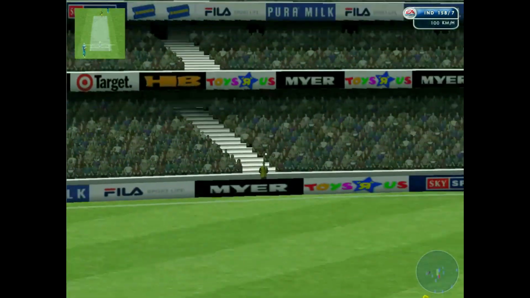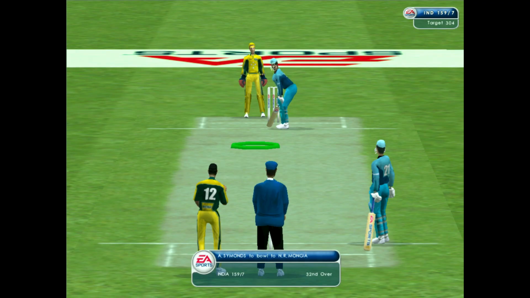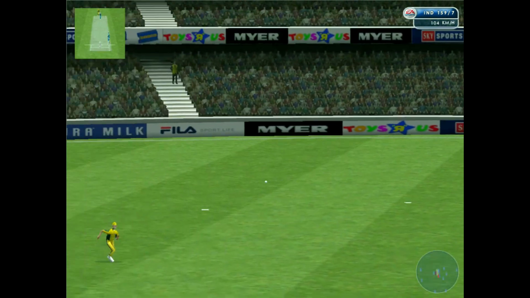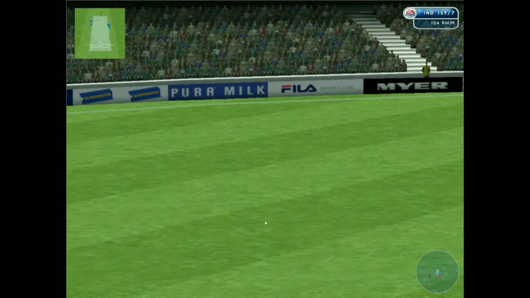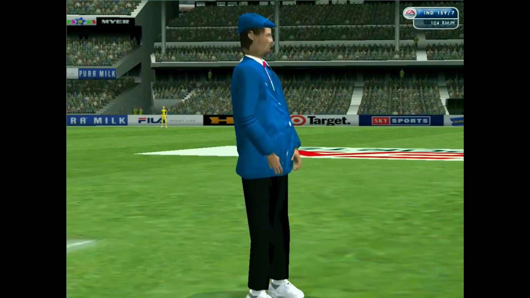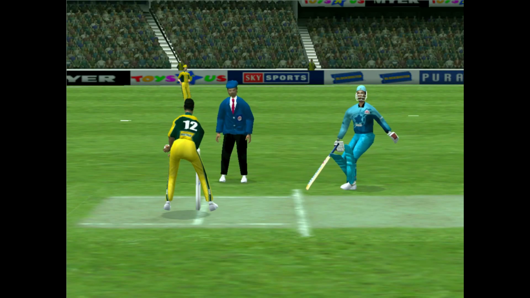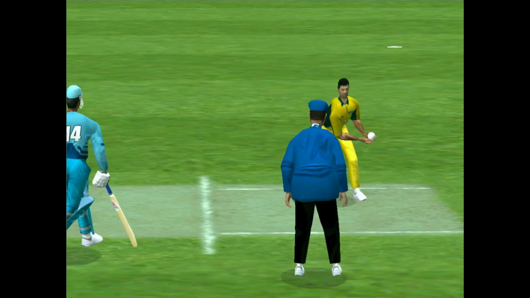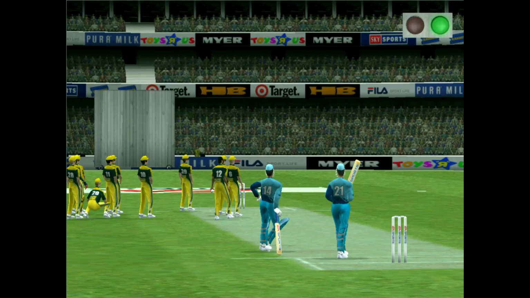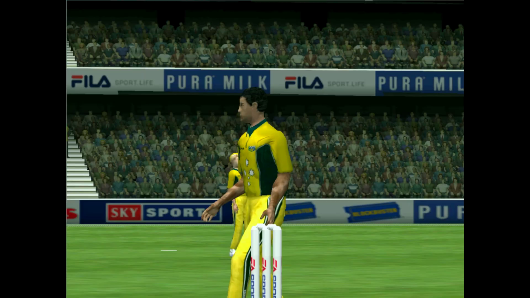That's a lovely way to get off the mark. Simons continues. It's in the air. There's a mix-up with the batsman. The third umpire's been called for. Direct hit would have got him. 144 runs required.